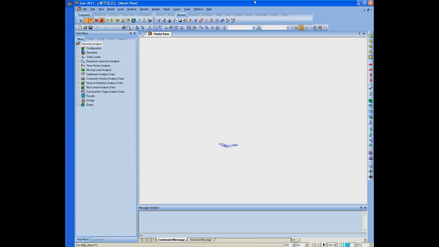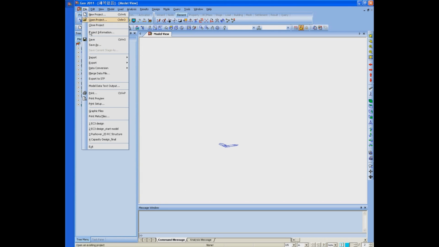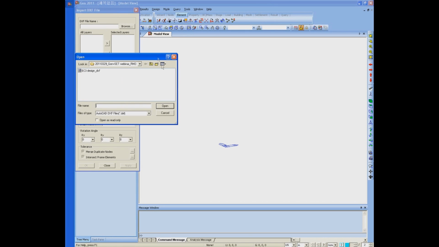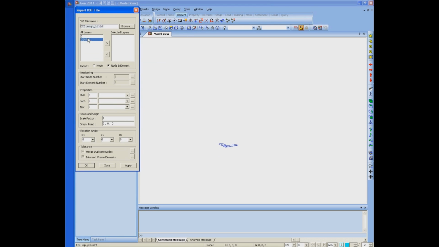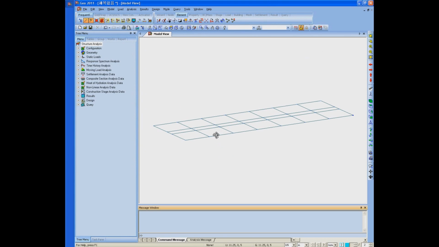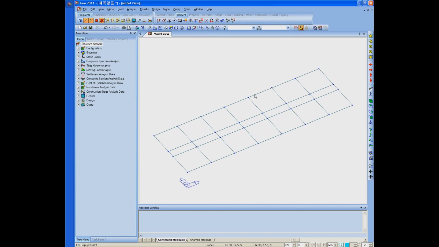As I mentioned during the presentation, we can import the AutoCAD DXF file. So I will start with importing the DXF file. Select the layer you want to import. So this element has been imported. As I mentioned, we provide the worktree here.